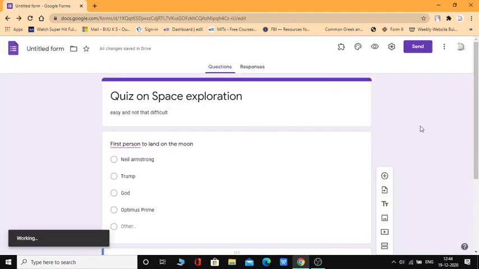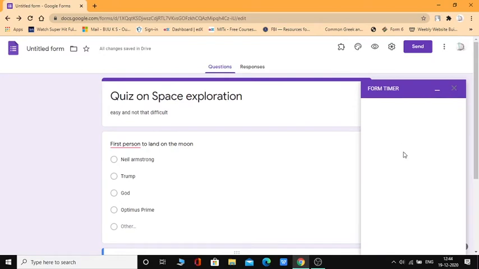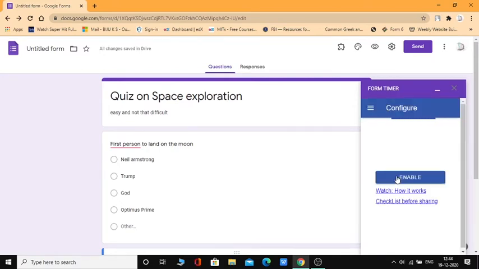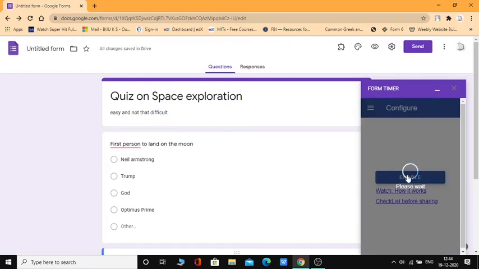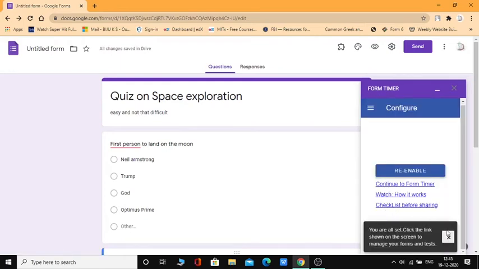Now click on Form Timer and click on configure. So you want to set the time limit. Maybe I'm setting it for about 10 minutes. After clicking on configure, we can see an enable button. Enable the add-on, then go to continue to Form Timer.